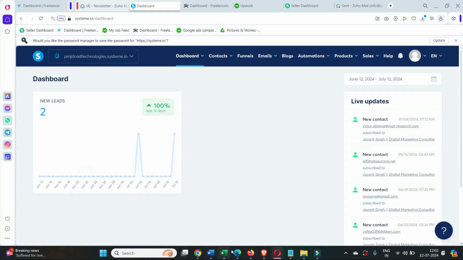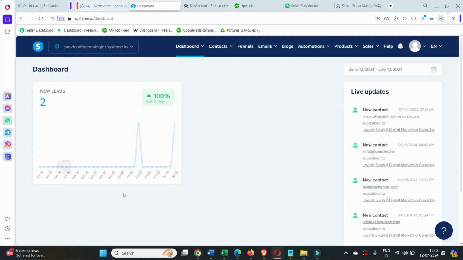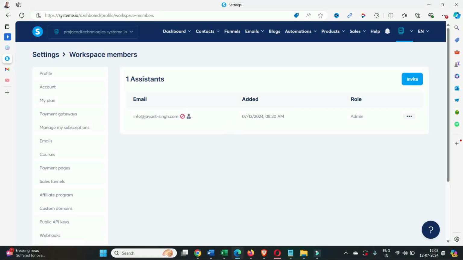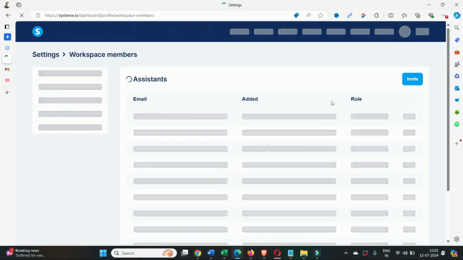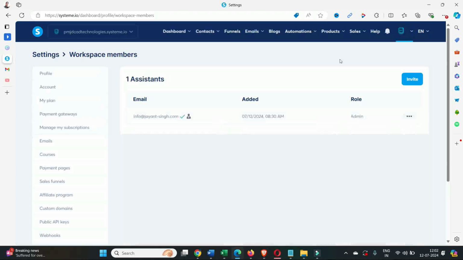Also we have to confirm at the client end. So let me refresh it. Now see, it is verified now. So in this way, you can invite someone to give access or take access of the System.io funnel builder tool.